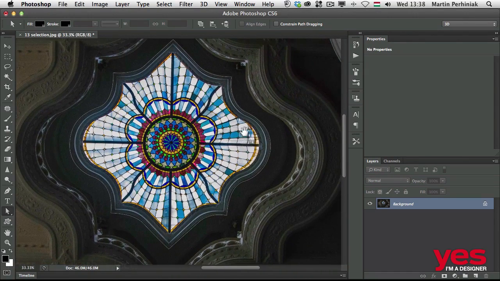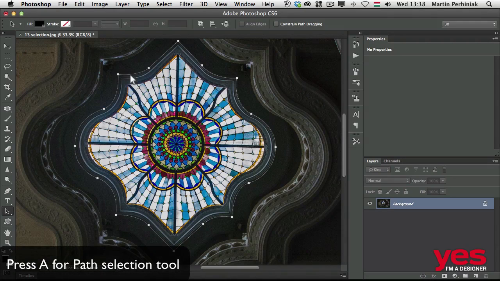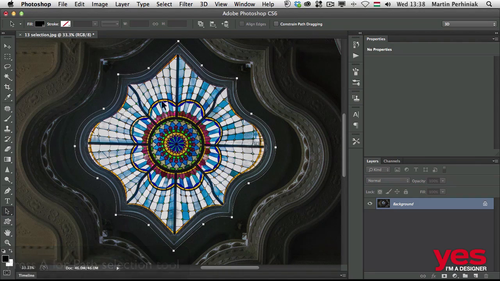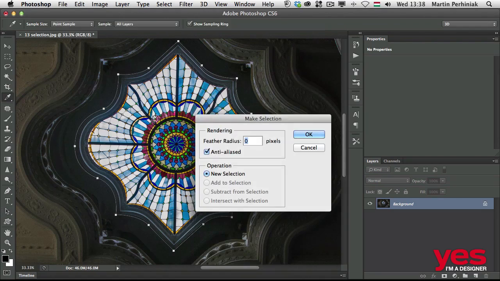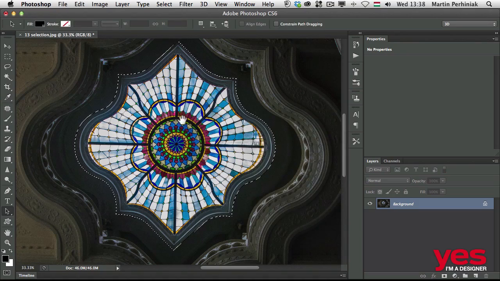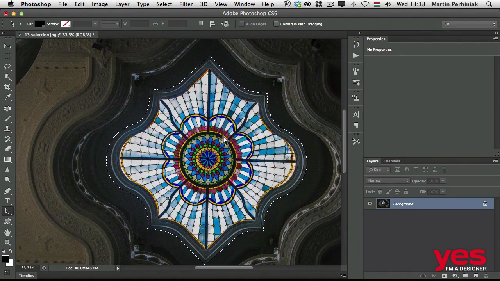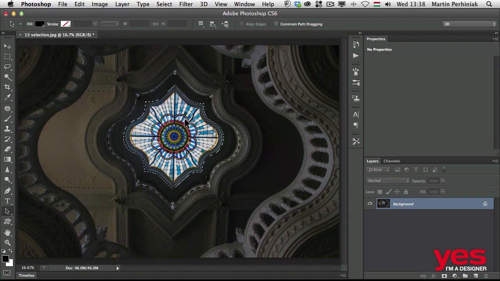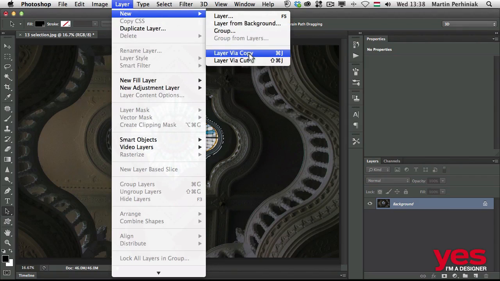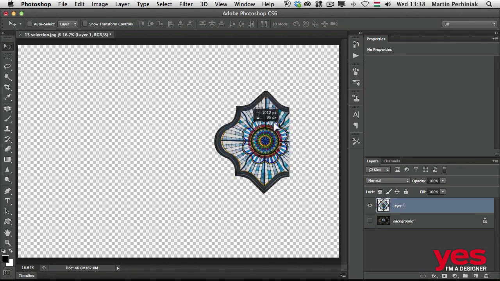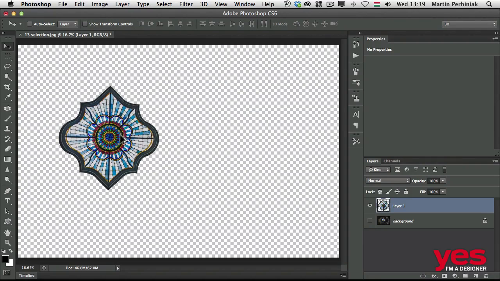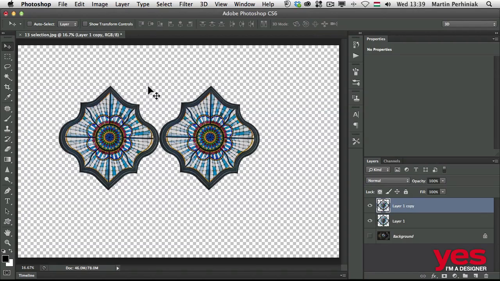So now that I adjusted the path, I can select it with the path selection tool, right click and choose make selection. I can click on OK. So now this is a selection, which means I can create a new layer from this. So I can go to layer, new layer via copy. So now I have a separate layer, and I can even turn off the background. So I can move this around, I can duplicate it by alt clicking on it, and I can create a whole pattern out of this.